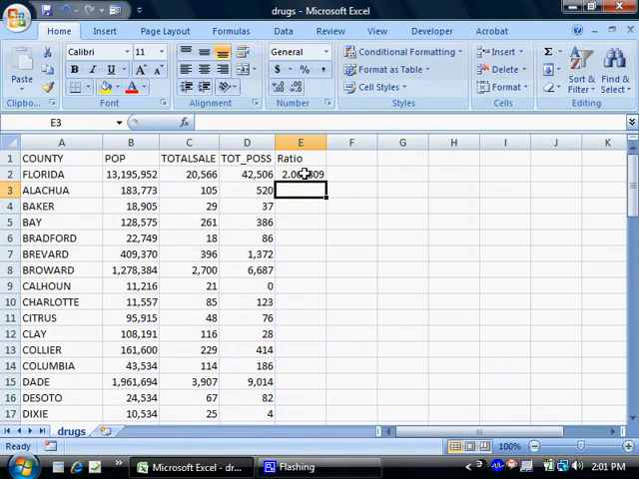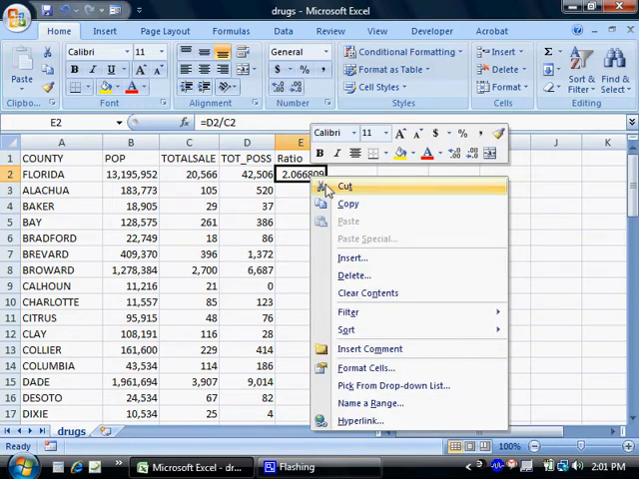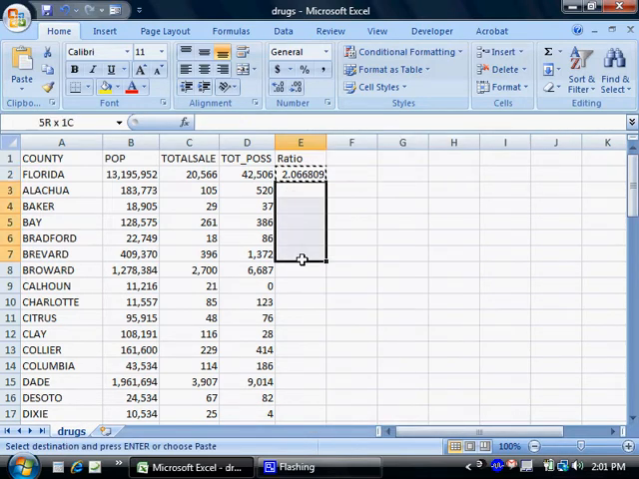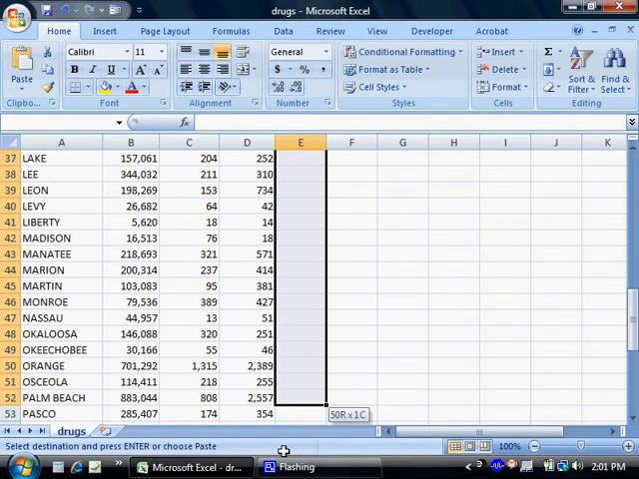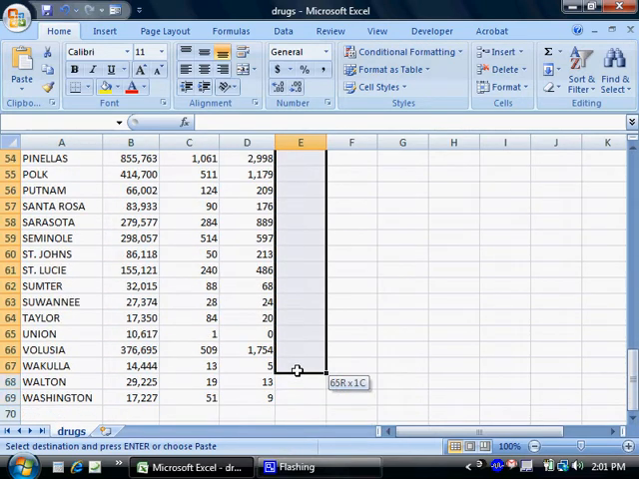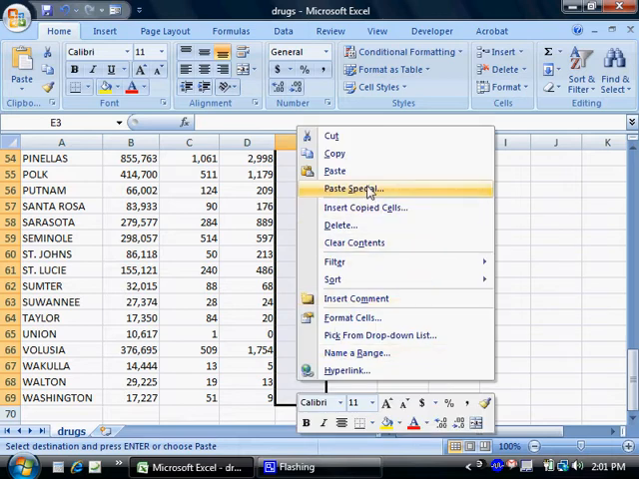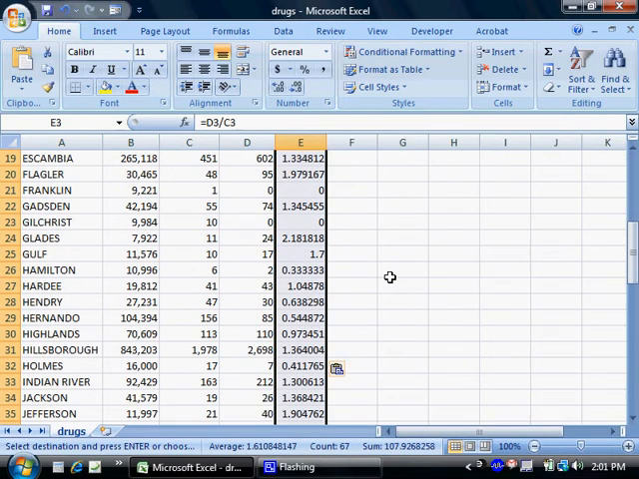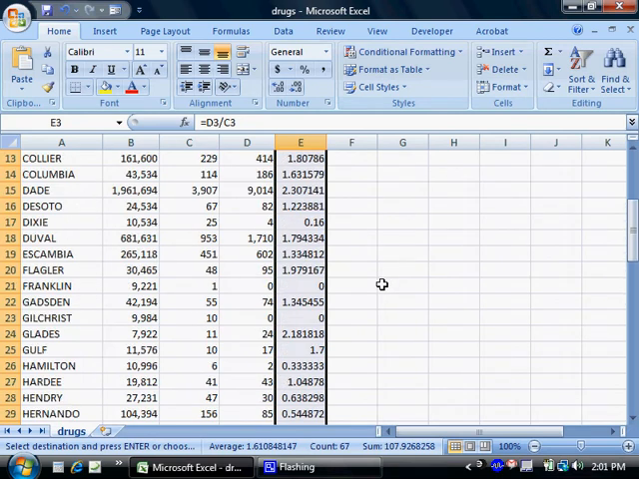And now I want to copy this formula down the column. I'm going to grab the mouse now and right click and choose copy and highlight the cells that I want to copy that formula to all the way down to the bottom. Right click and choose paste, and there I've got my ratios.